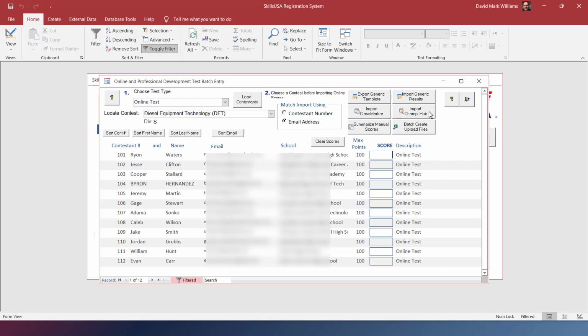And then I'm going to use this button called Import Championships Hub, or import the online test from the national file. The others, if you're using Class Marker or using a generic one, those are all the same as they were last year. Nothing has really changed there. The only difference is we've redesigned everything for the new online test vendor for the national office. So I click Import Championships Hub.